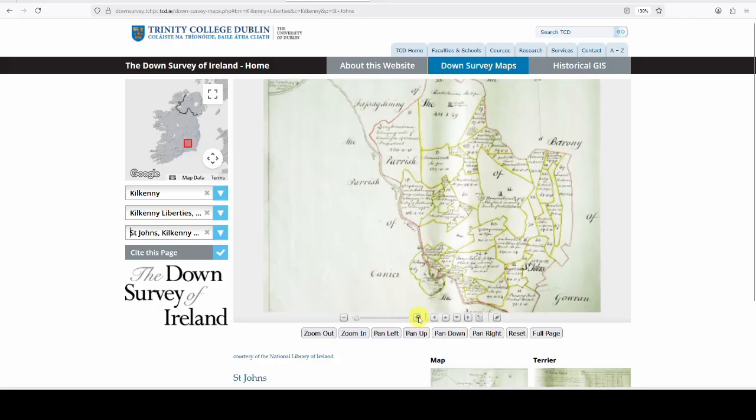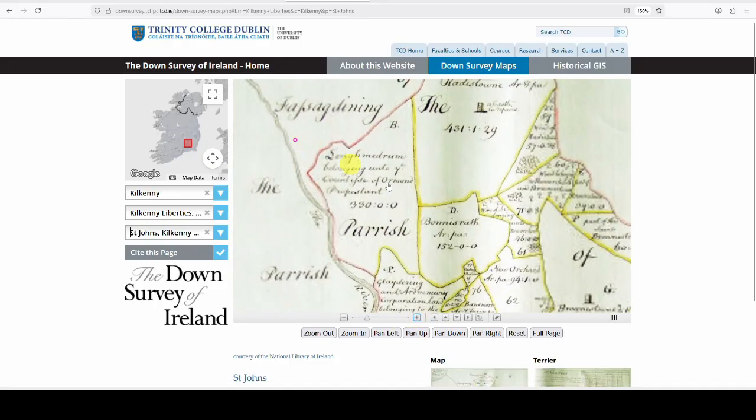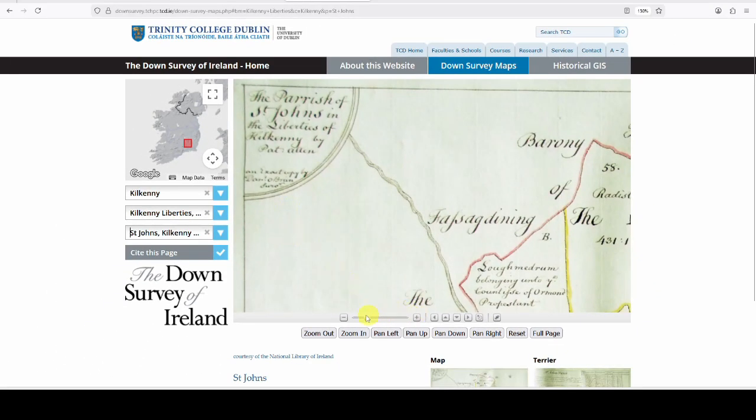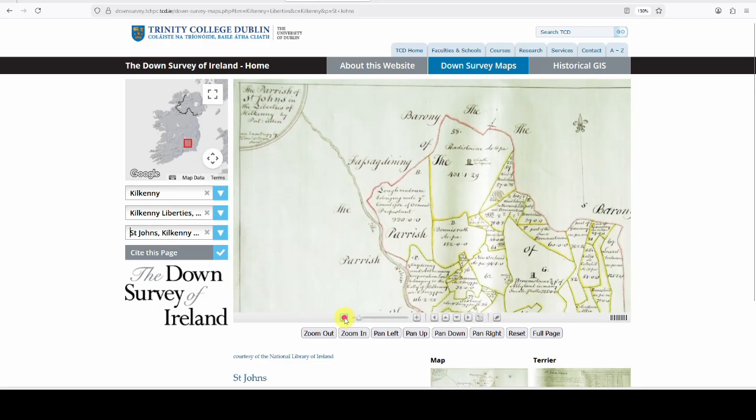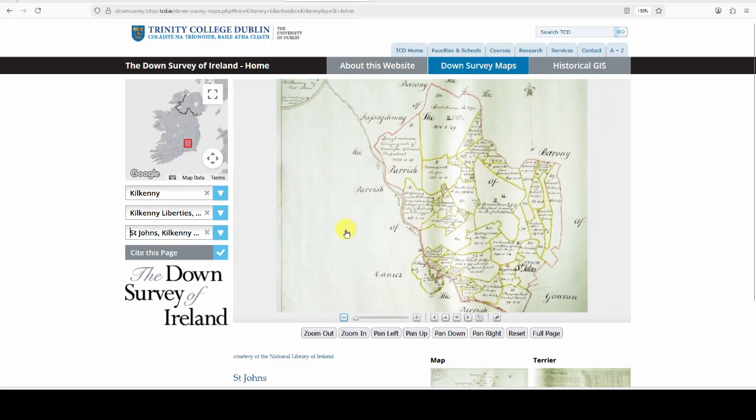Oh, here's actually the one where it says, I think I mentioned that earlier, an exact copy by Dan O'Brien, something. Surveyor, probably. So Dan O'Brien or O'Brien. I don't know how exact it is, and they don't all say they're an exact copy, so maybe that's their excuse.